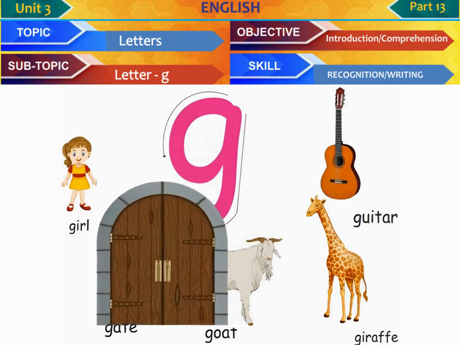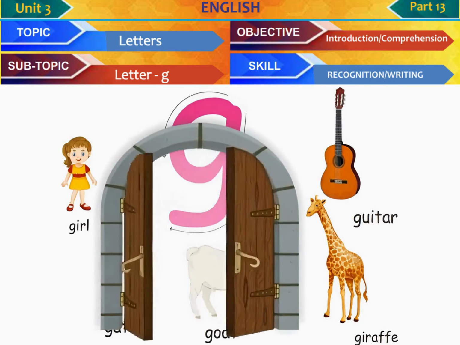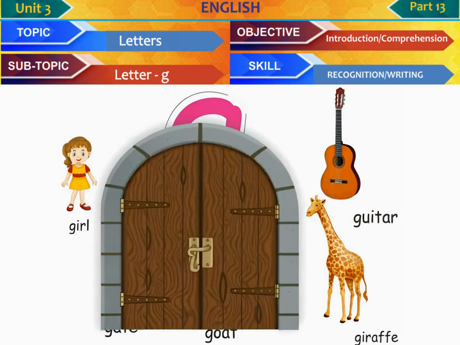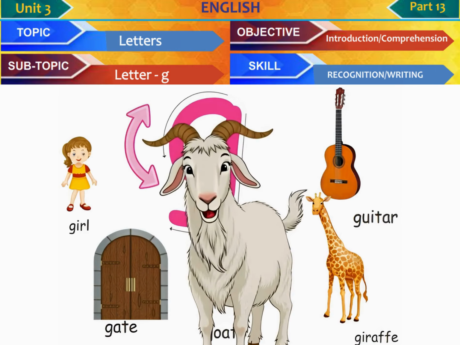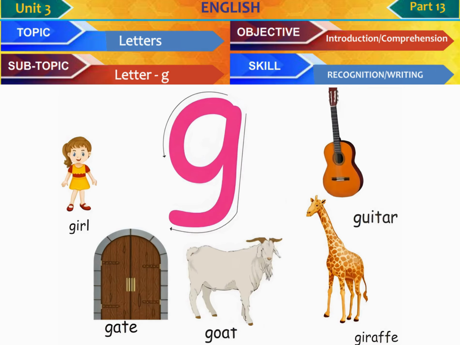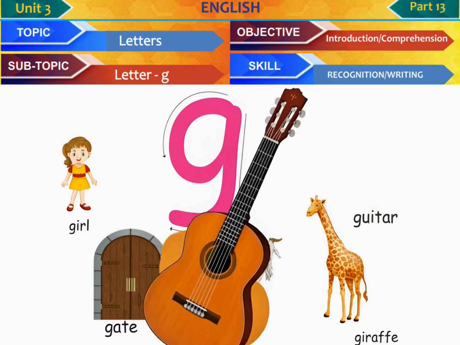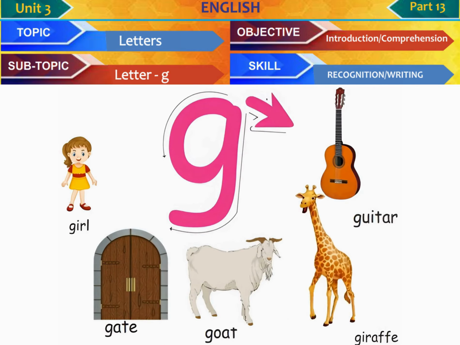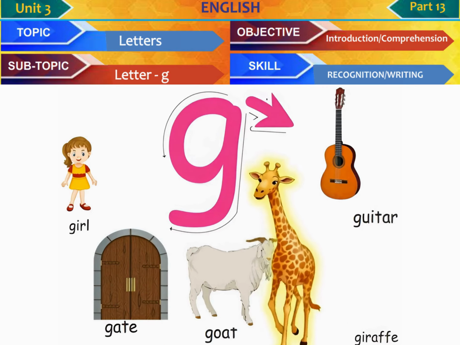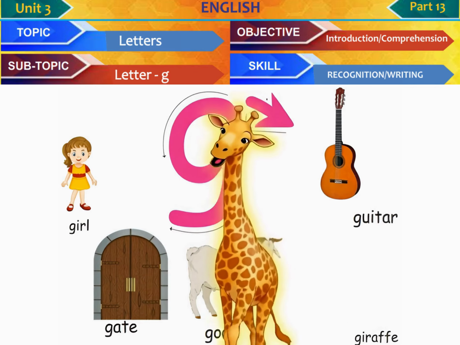Hello, children. I am a gate. I open and close to keep us safe. Hello, children. I am a goat. I like to eat grass and leaves. Hello, children. I am a guitar. I make sweet music. Hello, children. I am a giraffe. I am tall and have a long neck.